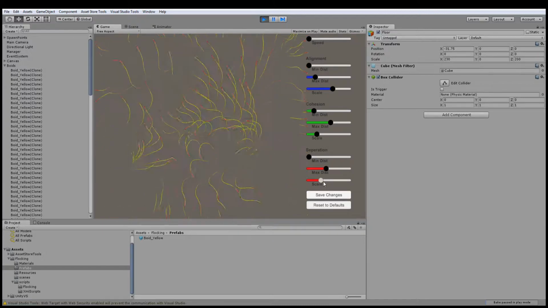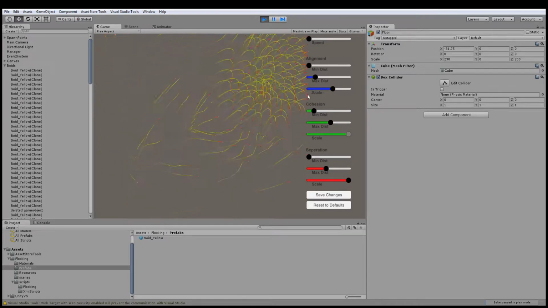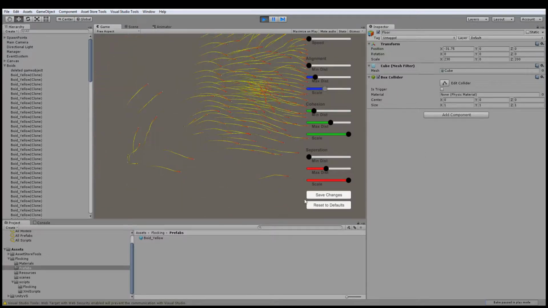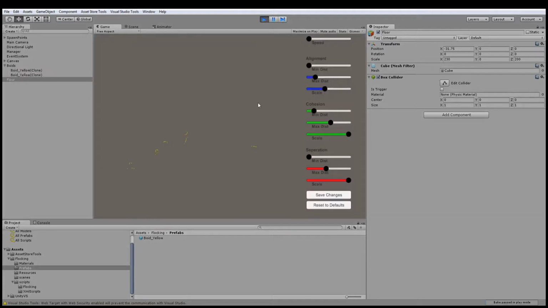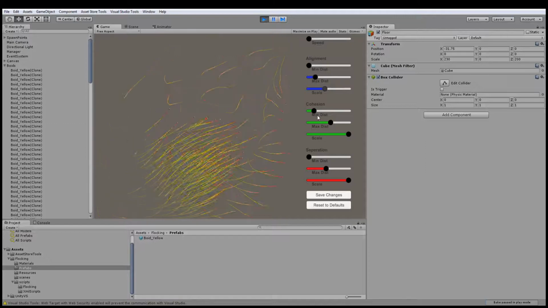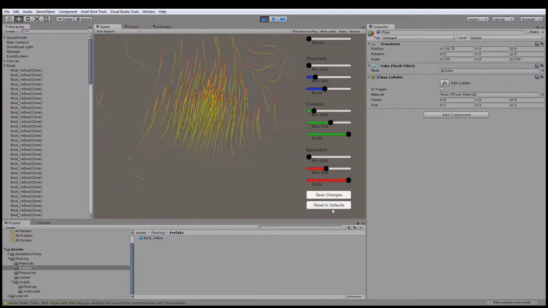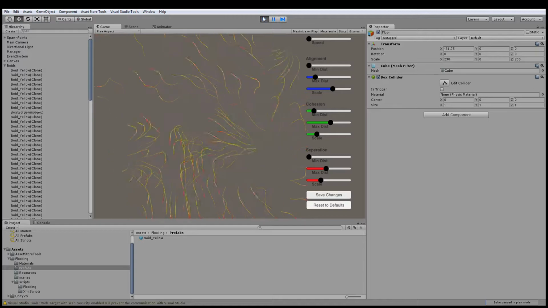If I change these values, I can create various flocking behaviors that I can then save, and the next time I open it, these values are collected again. If I got something like this and I don't like it, I can hit reset, which means all the values are reset. And you can hit save changes again to apply those reset values.